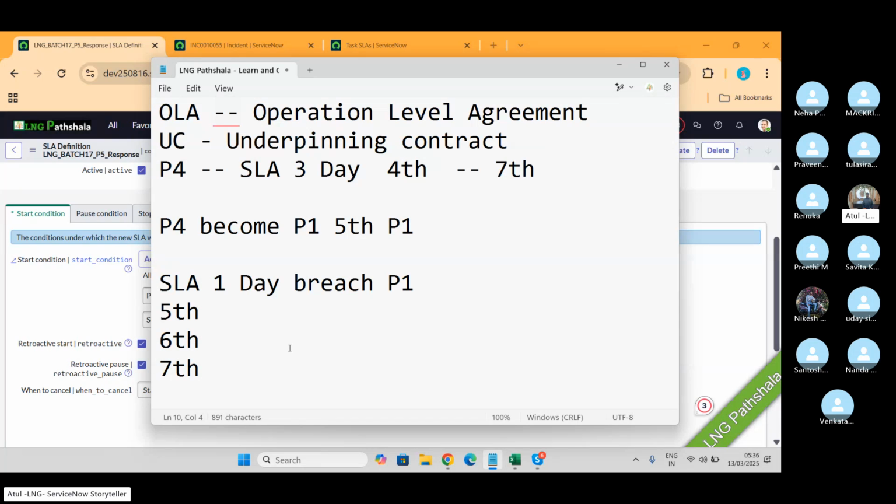Who was saying that P1 needs to be resolved? Santosh, I need the answer. 5th, 6th or 7th? 5th. But so far everyone had said 6th. Sir, 7th. No, SLA is 1 day. It gets promoted on the 5th. When it gets promoted on the 5th, how can you say it will breach on the 5th only? SLA is 1 day, 24 hours. Let's say 24 hours.